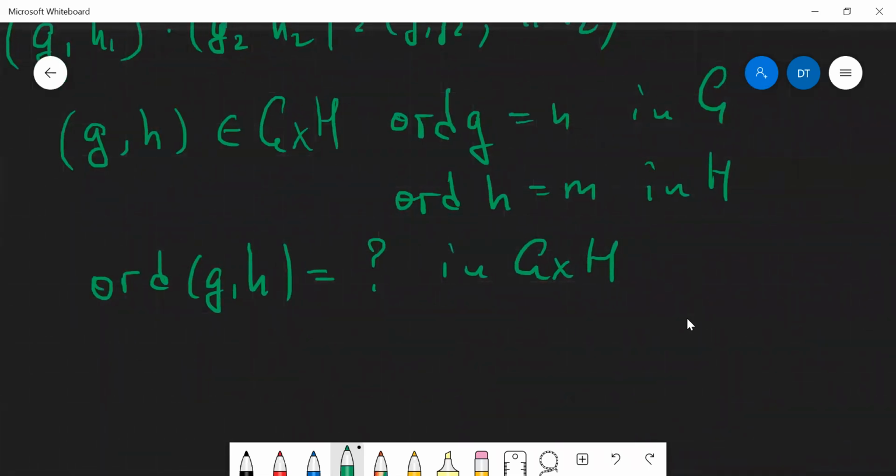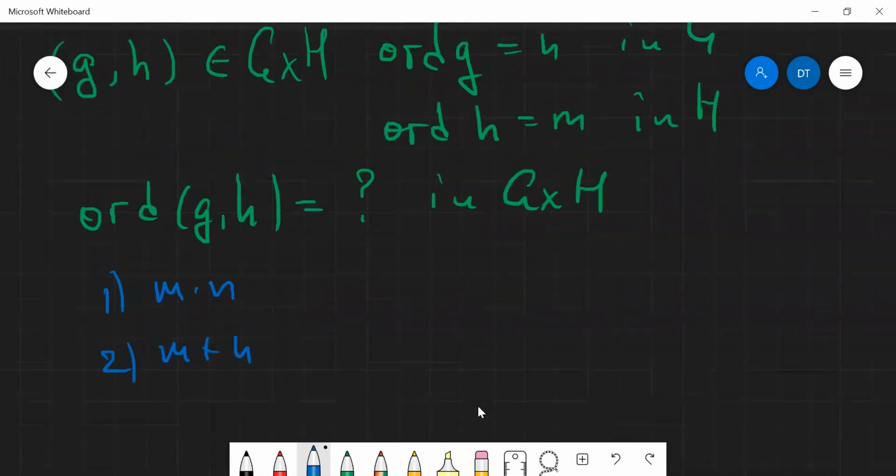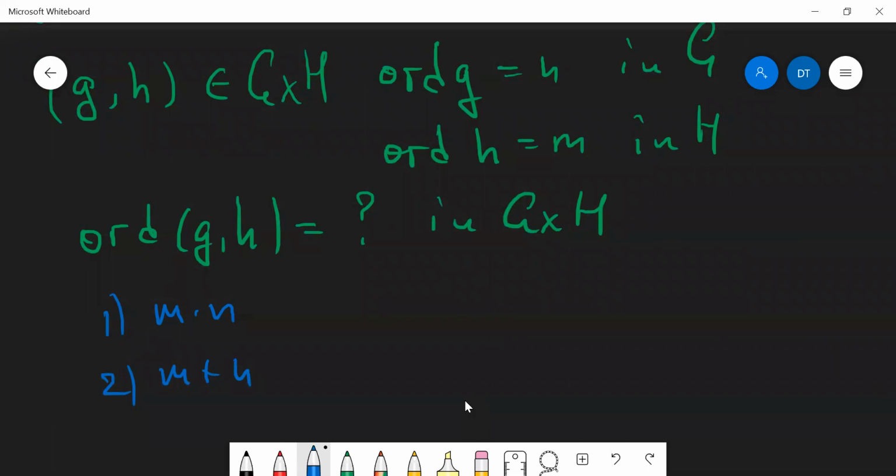Is it like the product? Yes, it's n by m, I think. No, that's wrong. Maybe n plus m. No, the previous attempt was better. So let me write down all the possible answers. The first answer was m times n. The second one was m plus n. Are there any other options? Maybe it's something like least common multiple. Okay, yep, that's the right answer. That's the least common multiple of m and n.